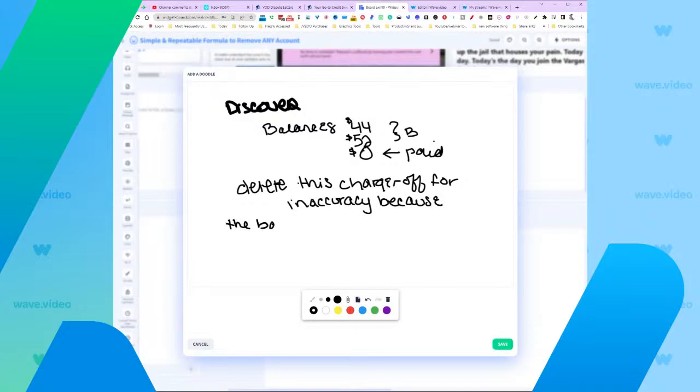Now, what are we disputing? We're disputing the balance shows 44 on Experian, 52 on Equifax, and 0 paid on TU. That's it. That is it.